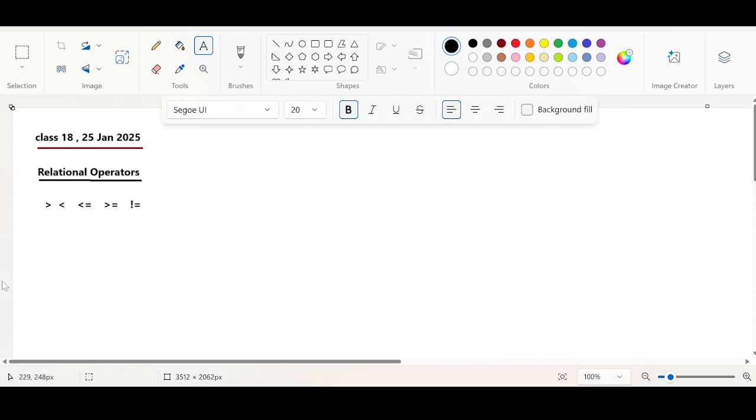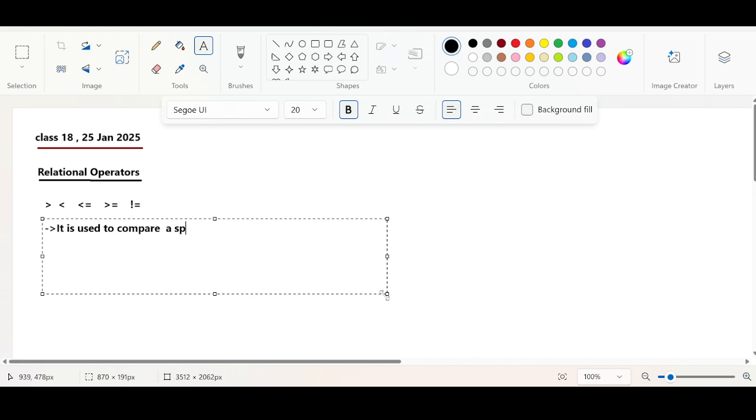Now let's understand the purpose of these relational operators. What are the use cases of these relational operators? What are we going to do with them? We can compare specific column values against a specific condition. It is used to compare a specific column's values.